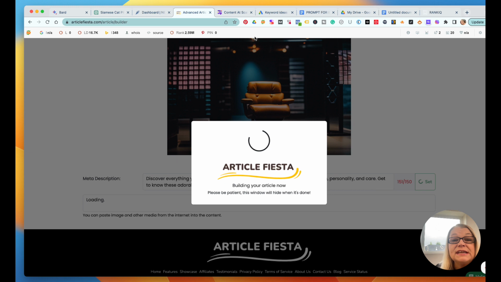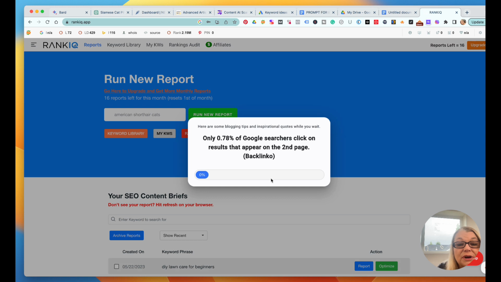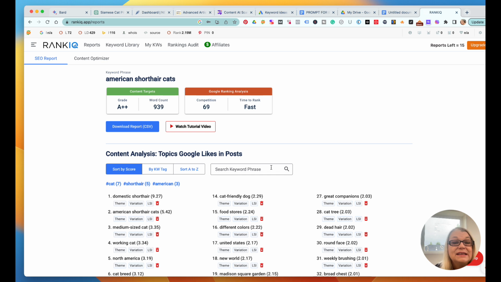And so we have content at scale going, we have advanced, and now what we're going to do is go over to Rank IQ and run a report on American short hair cats. And we're going to run a new report. That's going to take a couple minutes to do. So this is interesting. You always get these pretty interesting data. Only 0.78 of Google searchers click on the results that appear on the second page of Google. That's why you have to be on number one. So that was pretty quick.